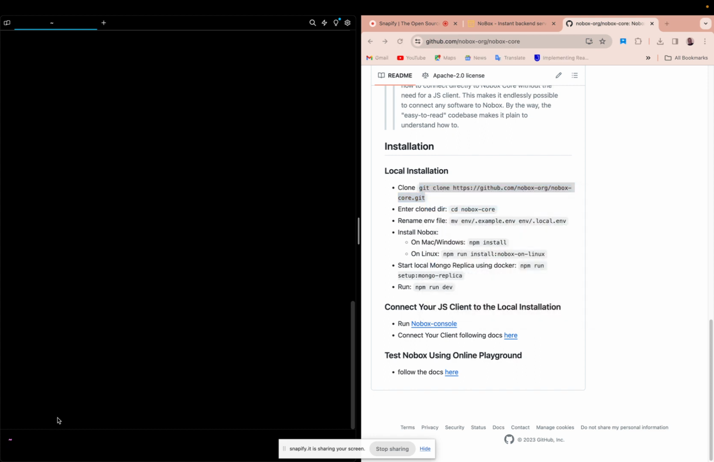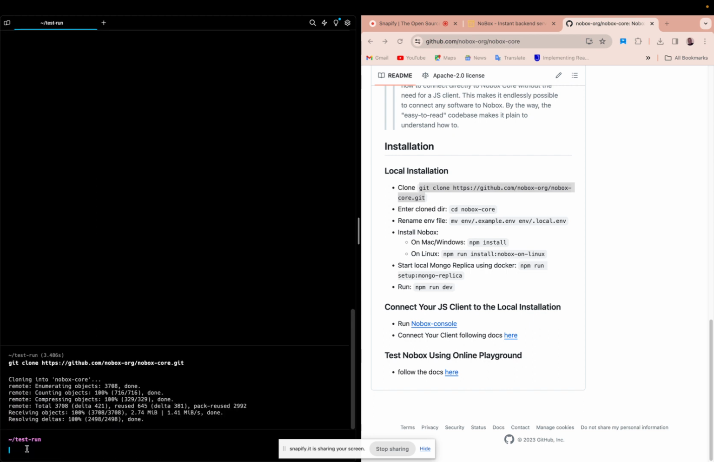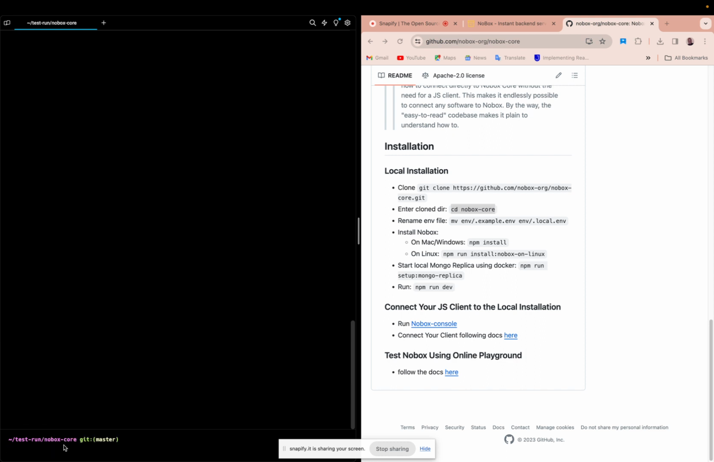and then we clone. But before I clone, I want to create a custom directory that I do all of these things in. Since I was the one that built this and I already have it in my root, I'll just make a directory called text run and then cd into it. I've already copied this, so I'm going to clone it in here. So it's cloning into Nobox core, and as expected, you cd into the clone directory. So we have it right there.